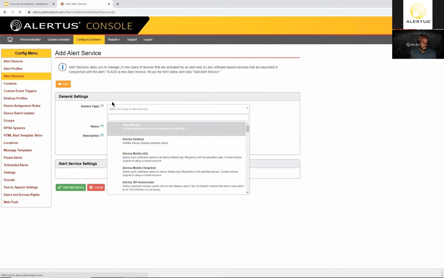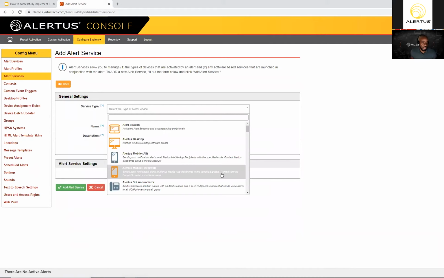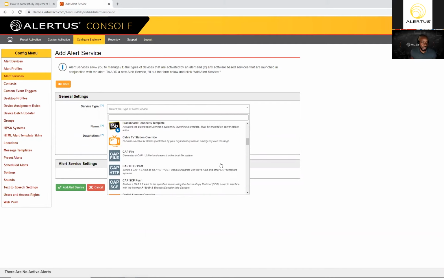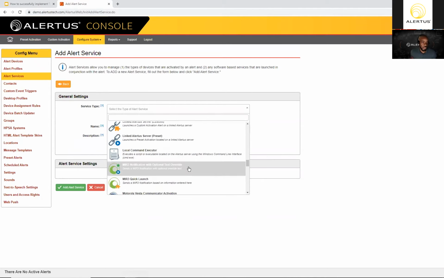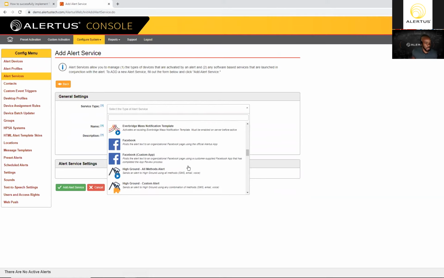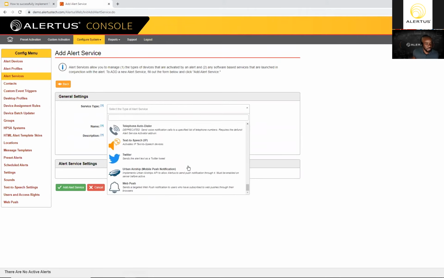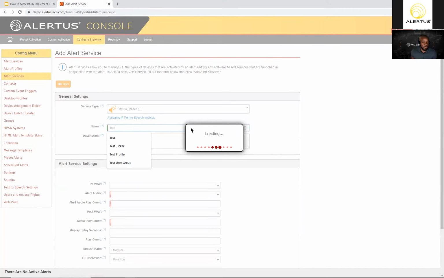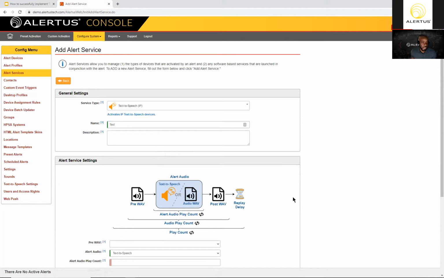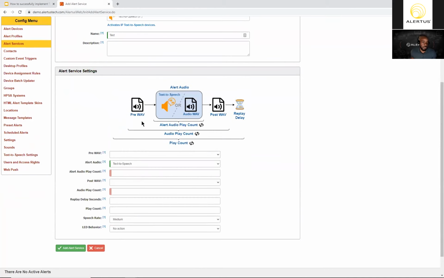And from my dropdown where it says service type, I am going to scroll all the way down to my IP text-to-speech. Did I pass it? There we go, text-to-speech IP. So I'm going to click on it. In this case, I'm going to name it. And here we go. Here's where we've got our behavior.